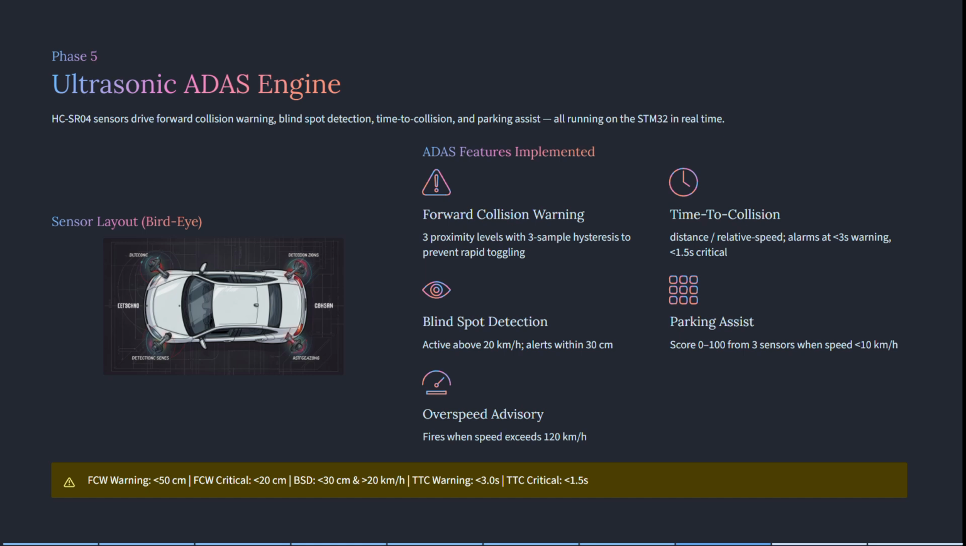As you can see, this is the bird's eye sensor layout. This is one of the most important parts of the project. We use three HC-SR04 sensors. One sensor detects obstacles in the front, and two sensors monitor the left and right blind spots. These implement the advanced driver assistance features, including forward collision, time to collision, and blind spot.